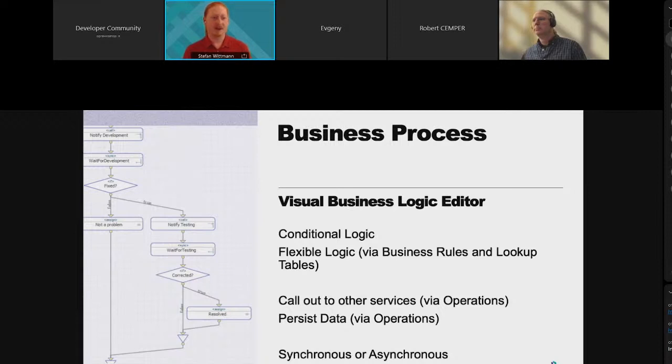Another tool like this would be lookup tables, which is just a table with key value pairs, if you will, and allows customers and parties to, let's say, map values, which can be very helpful.